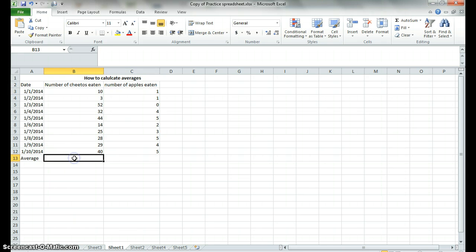If I wanted to calculate the average, now remember, average is you would add all these up and divide by however many you have. But let's say you have thousands and thousands worth of cells of information. There's a much easier way to do this. You're going to click in the cell where you want your average to be shown, which for us is going to be in B13. Remember when I say B13, it's where column B and row 13 meet.